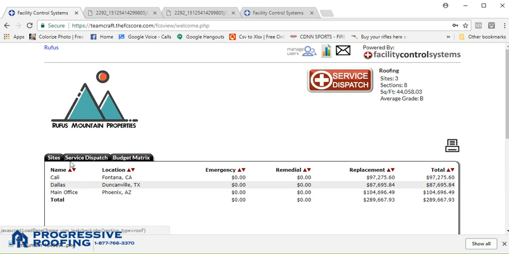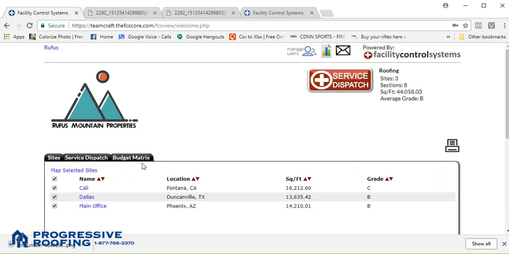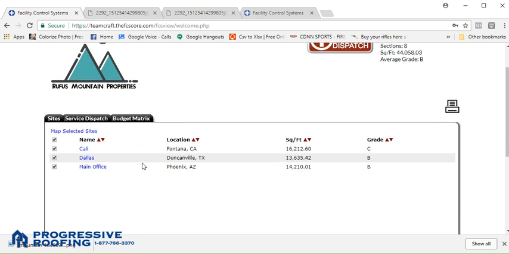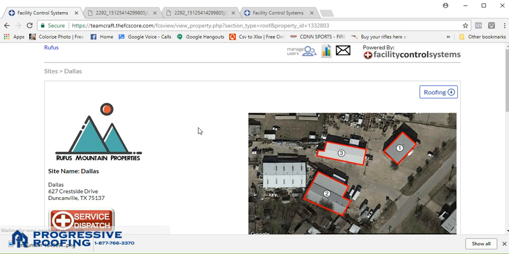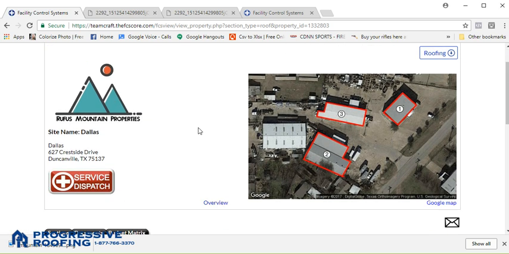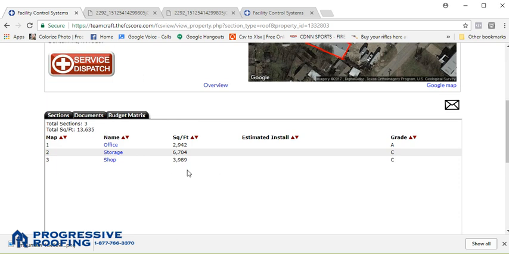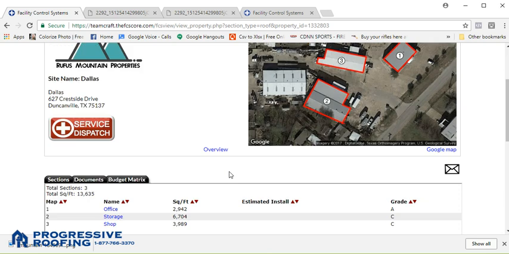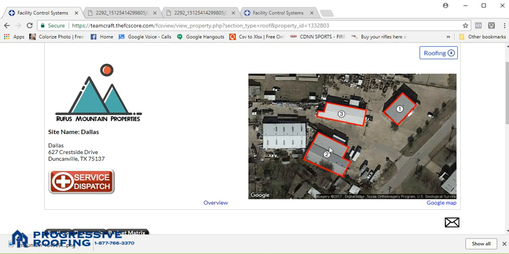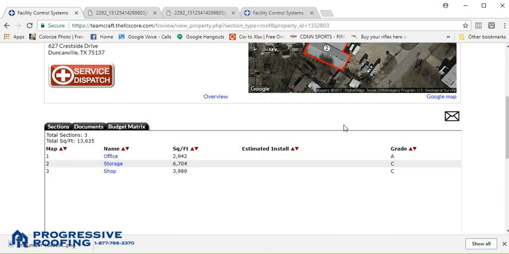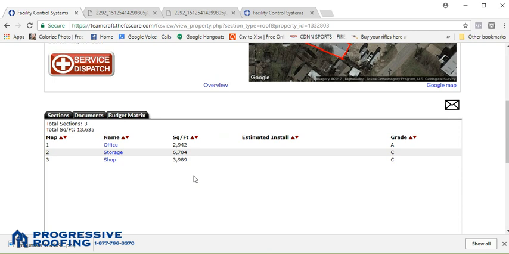Now, another thing you could do is look at sites specifically. Like for instance, say you went to this Dallas office here. This is actually our Dallas office, our roofs there. Basically, you go down here and you see the square footage. These are all three different buildings and three different roofs. Now, some roofs, which I'll show you later, will have multiple sections.